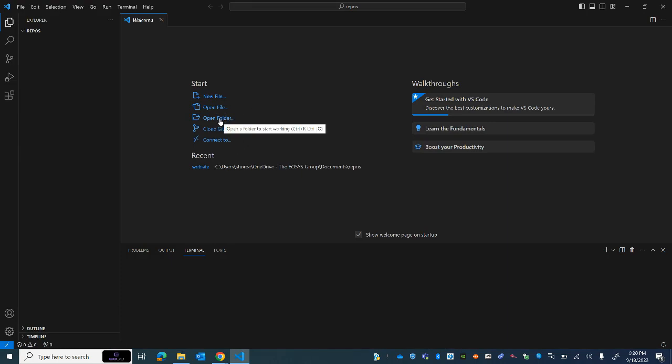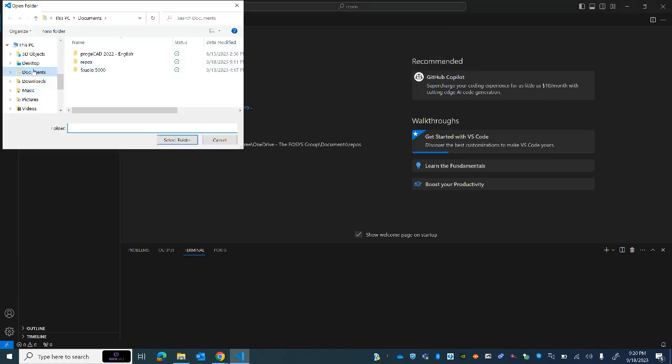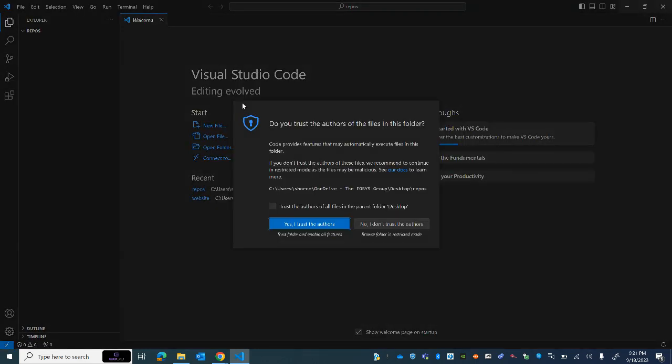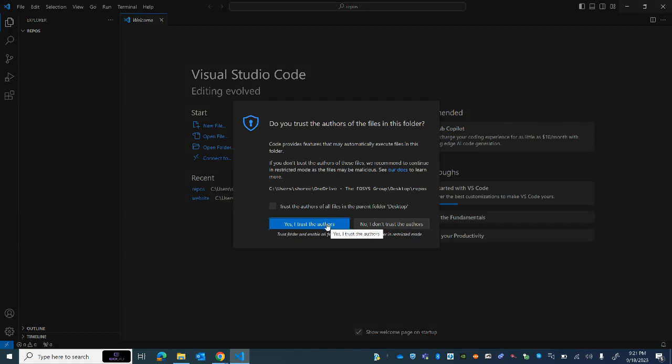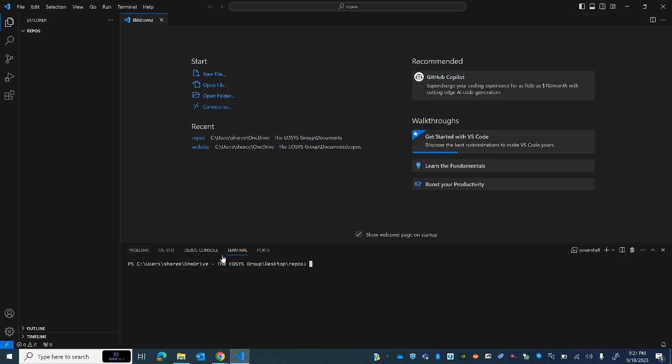So I should be able to go here, say open folder, desktop, repos. So now that I'm here, I have repos open. I want to open a terminal for that directory. That looks about right.